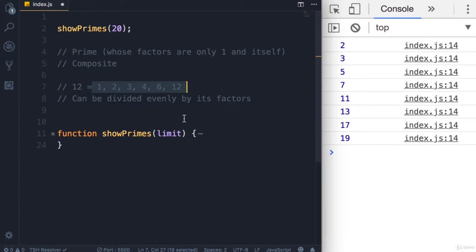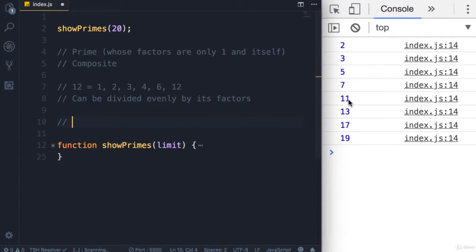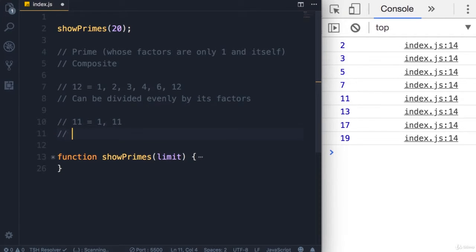A prime number, in contrast, has only 2 factors: 1 and itself. Here's an example. So we got 11 here. The factors of 11 are 1 and 11 itself. The same is true for 13. It can only be divided evenly by 1 and 13. So go ahead and create this function. You will see my solution next.